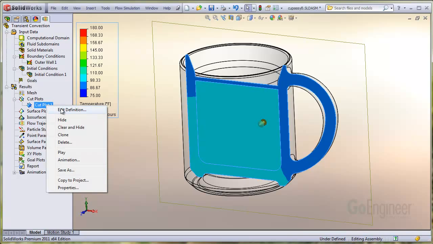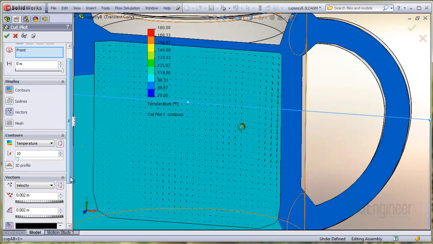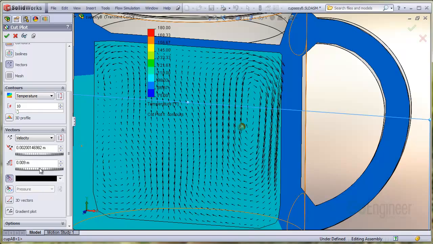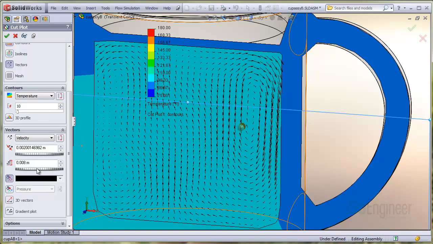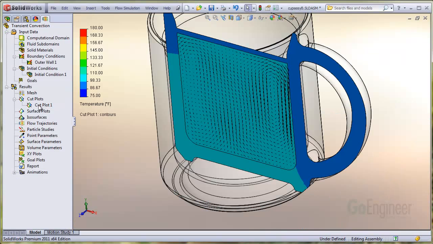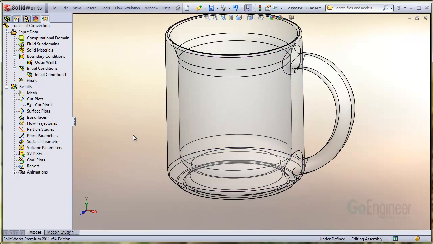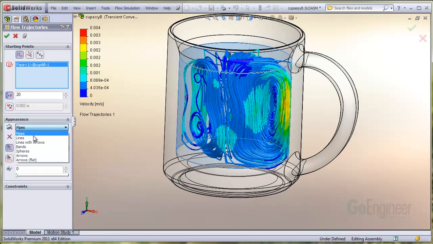We'll edit the cut plot and put some vectors in the cut plane. You can control the vector spacing and length with the adjustments. Okay, now we'll hide the cut plot and insert a trajectory plot showing the traces off the inside wall colored by velocity. We'll change to arrows and play an animation of the trajectories.